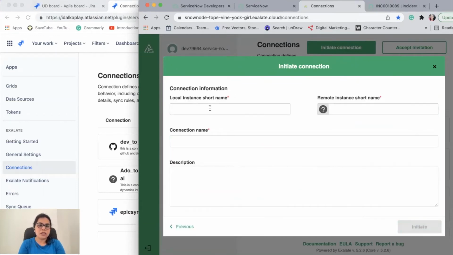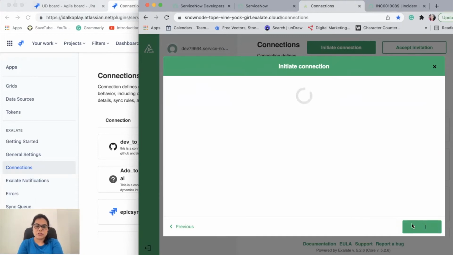Now you have to give a local instance short name. So this local instance right now is going to be your ServiceNow instance. So you give a short name to it, maybe ServiceNow, and at the other end Jira, and maybe a name. And then as you can see, a connection name is automatically generated. So this is the connection name that was generated by concatenating these names. And you can change the connection name if you want. And then you can give a description as well. So I'm just adding a description here. And then I click on initiate.